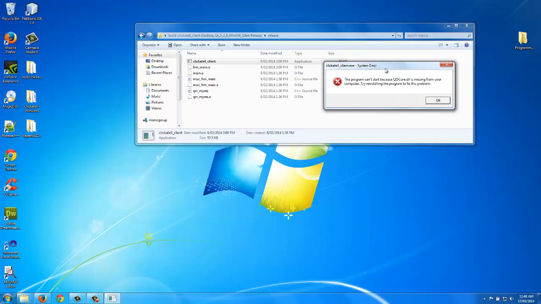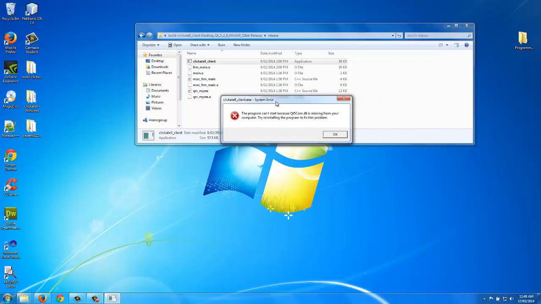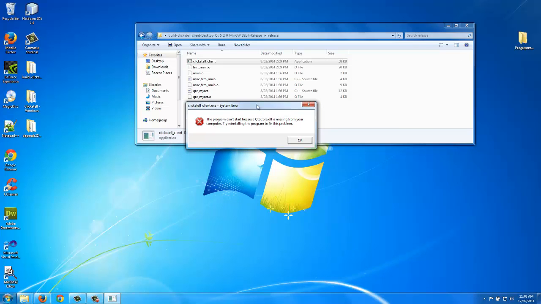And the reason that you get this error is because the dependencies for your executable can't actually be found in this directory. So what we need to do is we need to track down the dependencies, so the DLL files, all the DLL files that are required to make this application run, and then we need to put them into the directory so we can distribute it to people.